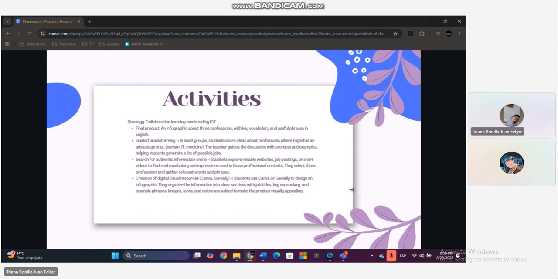Now let's start talking about the activities. Strategy: collaborative learning mediated by ICT. The final product is an infography about three professions with key vocabulary and useful phrases in English. First, guided brainstorming. In small groups, students share ideas about professions where English is an advantage. The teacher guides the discussion with prompts and examples, helping the students generate a list of possible jobs. The students can also use a vocabulary list to guide themselves in creating this brainstorm.